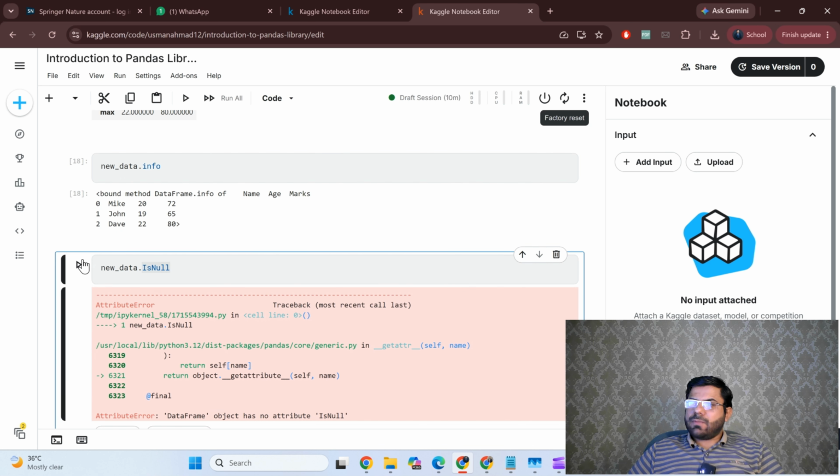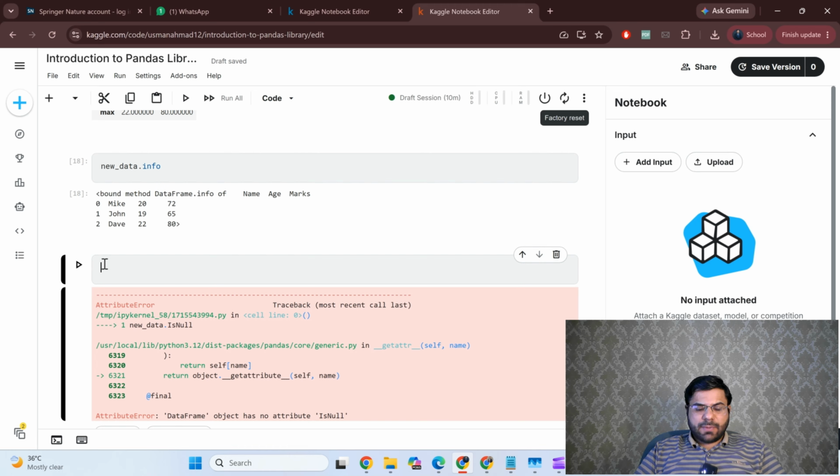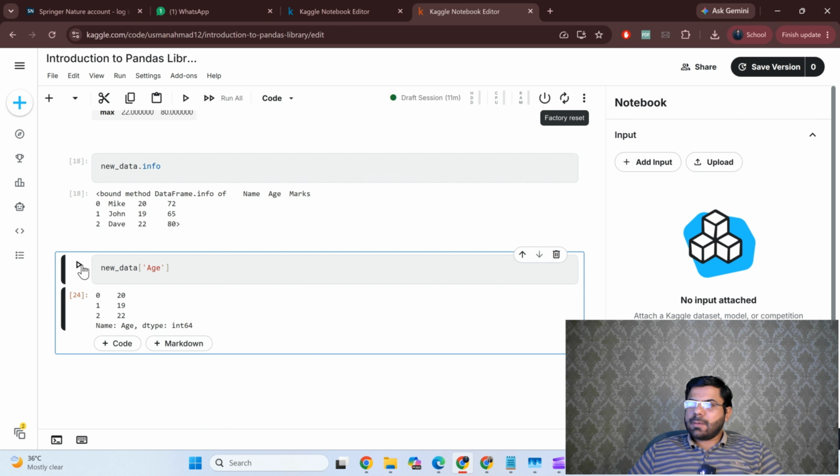Okay, we can work on this one. Let's find a specific column. So new_data, and let's find a specific column, for example age, and you can see that specific column will be printed only.